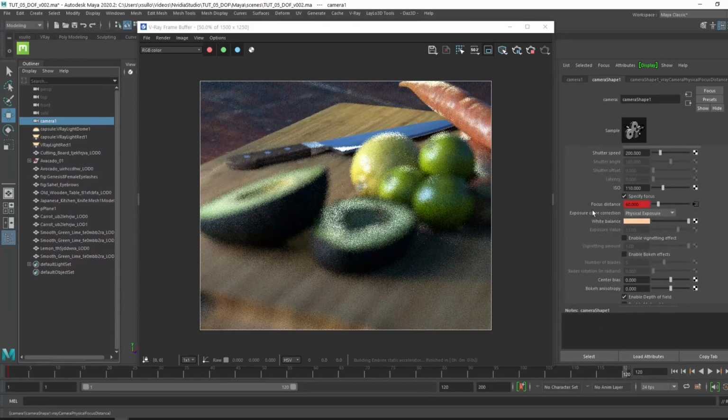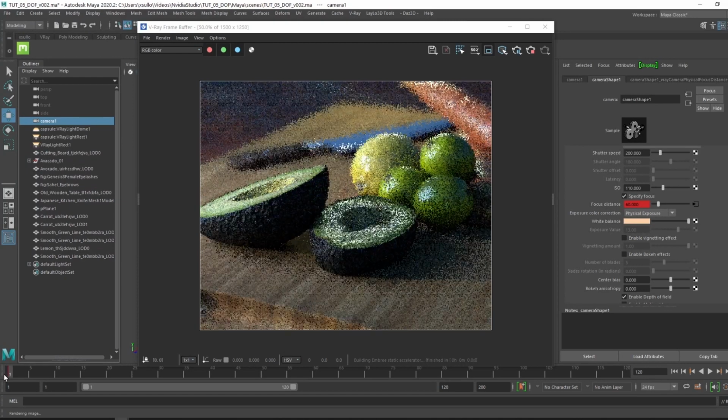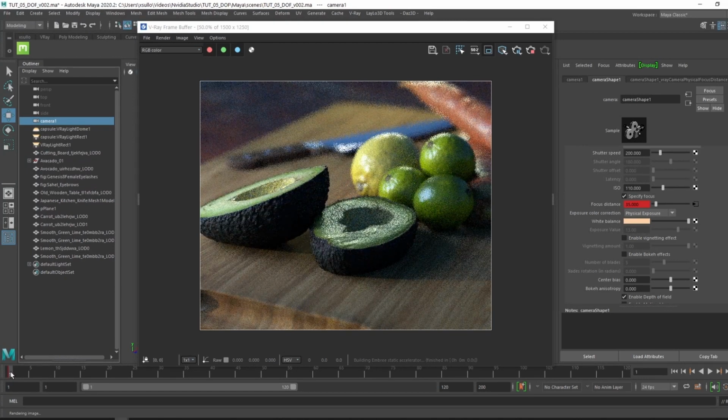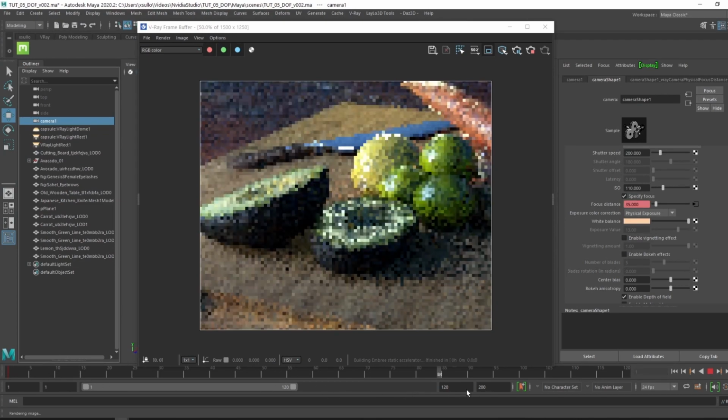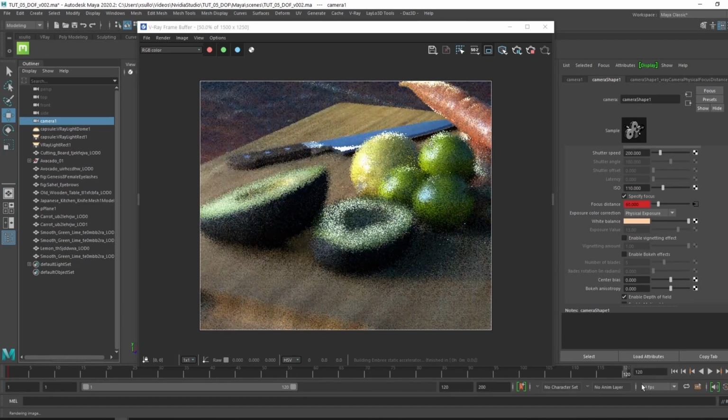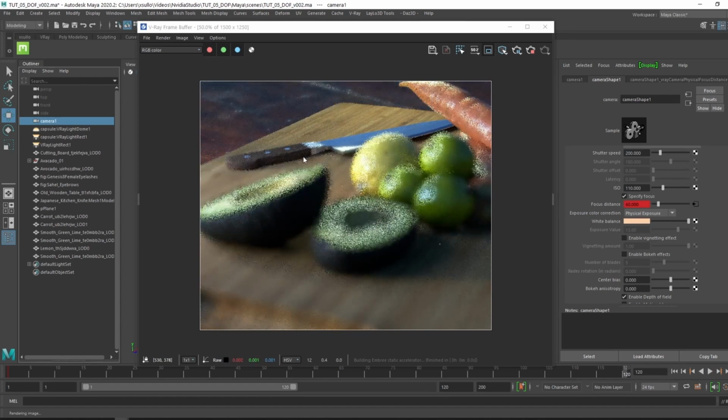You can see that's been enabled. That way the camera will slowly focus from the avocado, and then as you scrub through, it'll refocus the camera to the blade. So that's just a basic tip on how to adjust your focus distance and animate the depth of field throughout the time frame.